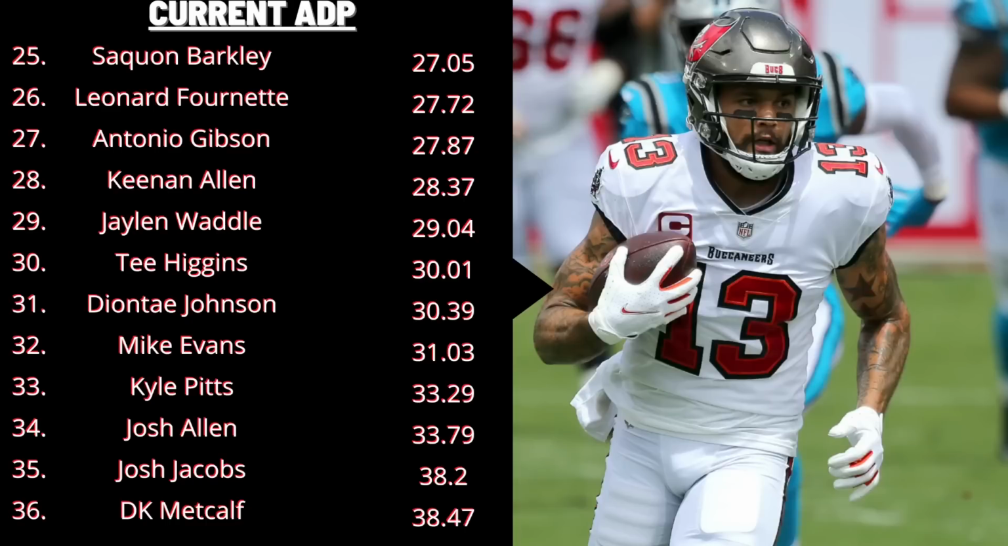T. Higgins at number 30. He is a guy that's going to have some wide receiver 1 weeks. He's a guy that's going to have some wide receiver 4 weeks. T. Higgins, again, is going to be volatile, just like Ja'Marr Chase, but drafting him all the way back here, I don't see an issue with that whatsoever.